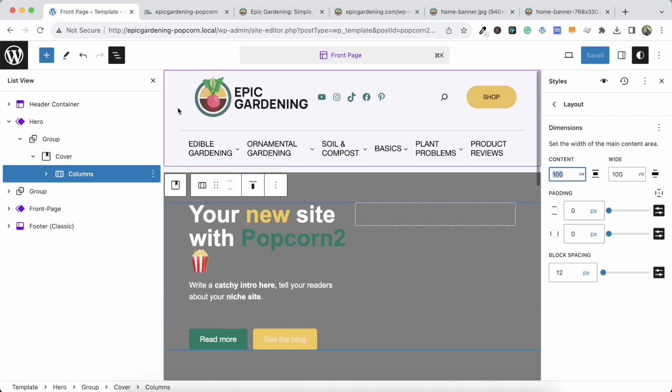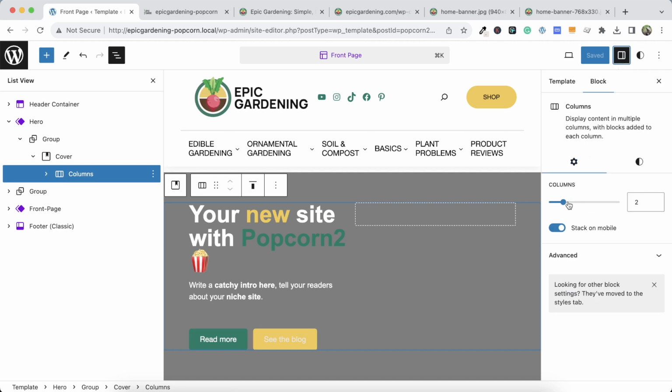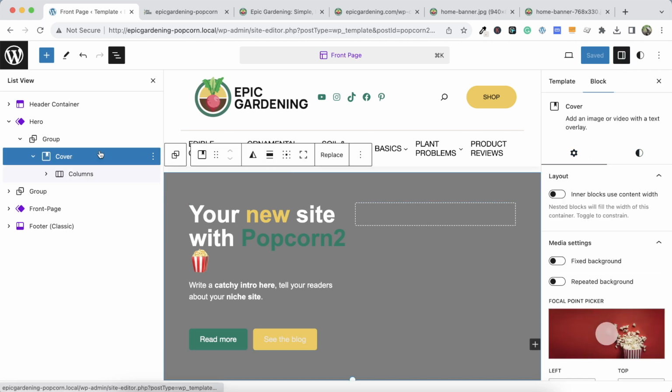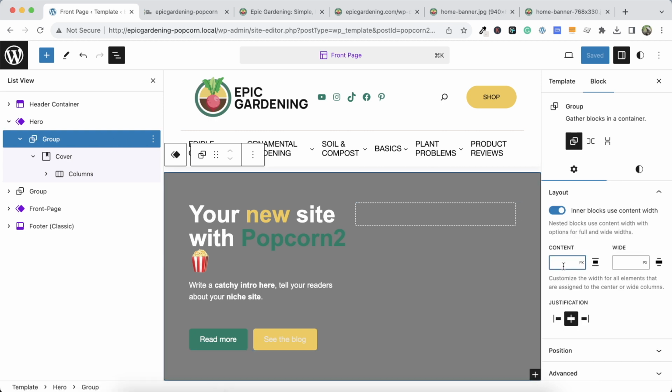Gotta switch over to the blocks. So you gotta make sure you don't get yourself lost in this template itself. You need to be inside the actual block setup. And then what you can do is go up until you can find layout where you can set a width, and then you can set the width.